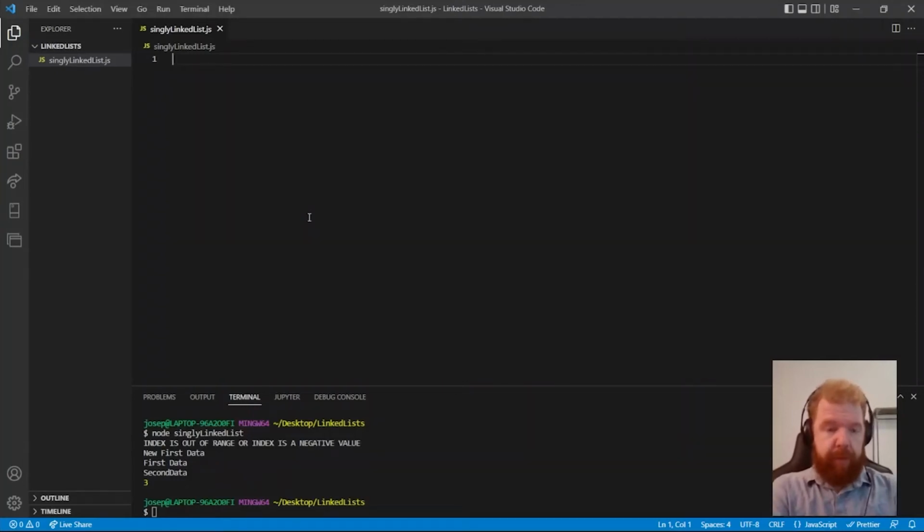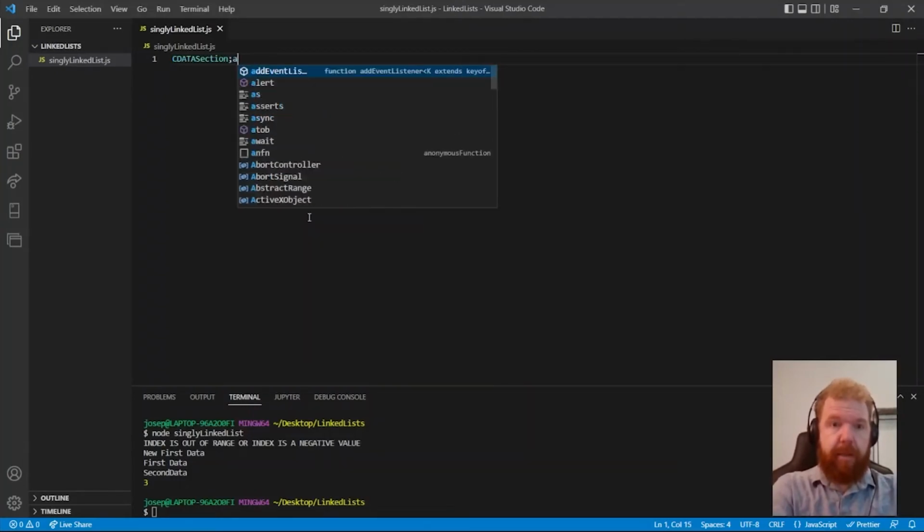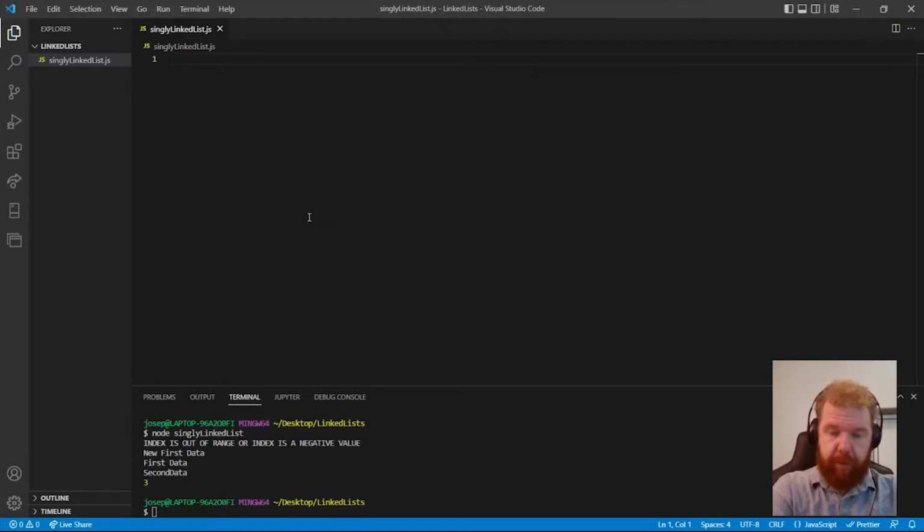Let's get right to it. The first thing we want to do is we're going to need a class. We want a list node. This will be the node that holds all our data.